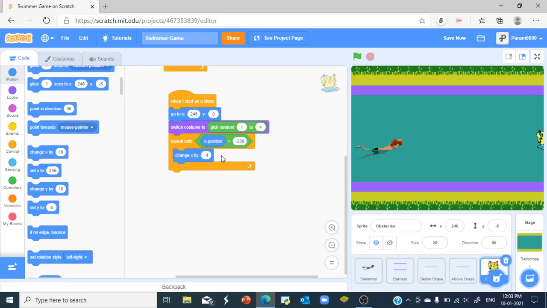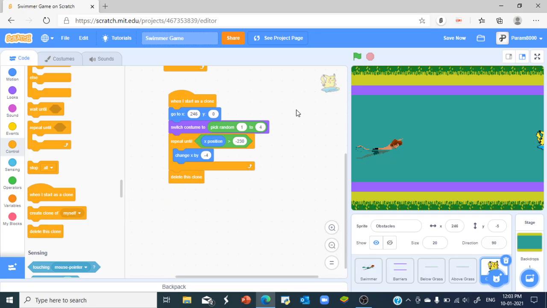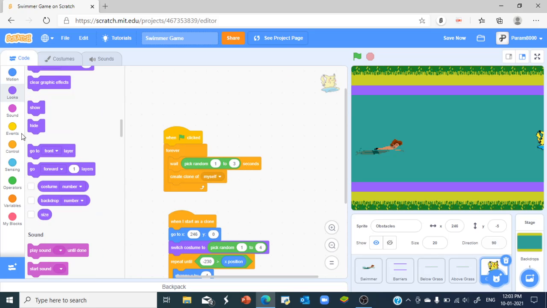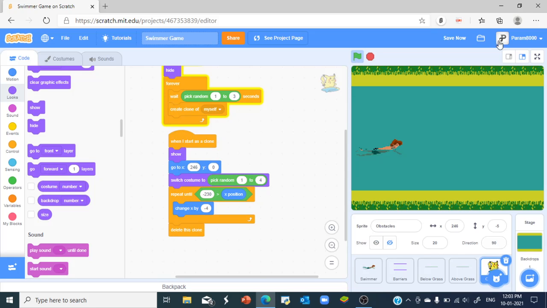So now what are we going to do after it has touched the edge? We're obviously going to delete that clone. So we'll plug in the delete this clone. Now let's try it out. I'm so sorry, I think this is supposed to go over here. And we're going to hide the actual sprite and show the clone. So there we go, we got our first thing, the bottle.